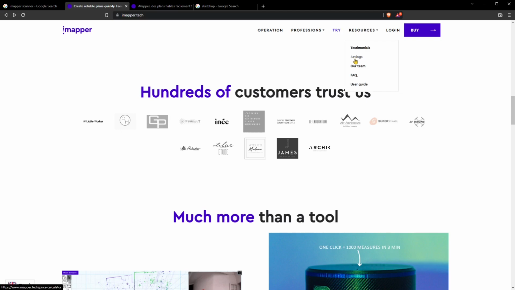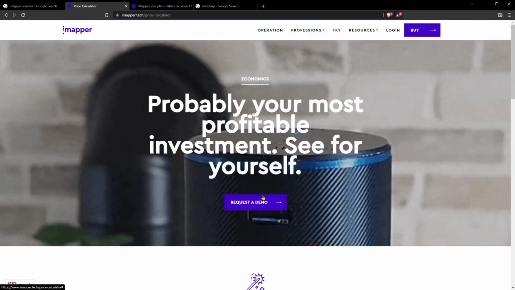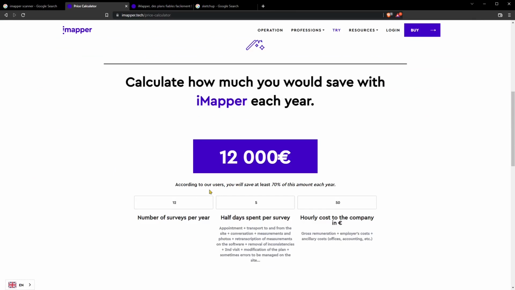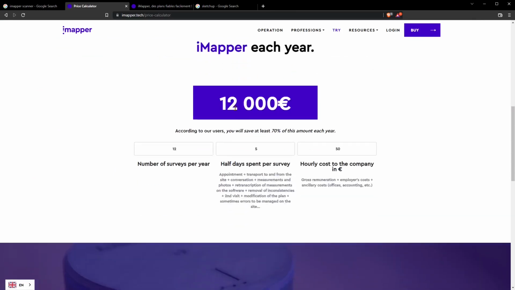If you want to see how much you will save using this tool, you can use this web application and insert the data. So if I say, for example, that I do 20 surveys per year, and for each survey I spend, let's say, 2 days. So let's say I spend 1 day doing the survey, and this is the hourly cost for the company. So let's say it's 50 euros or $50. You can do then the conversion. This is the amount that I'm going to save per year.